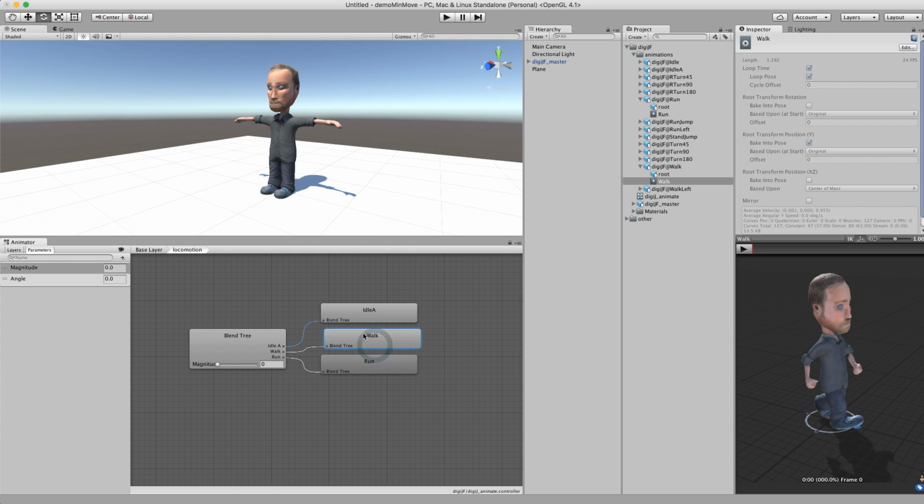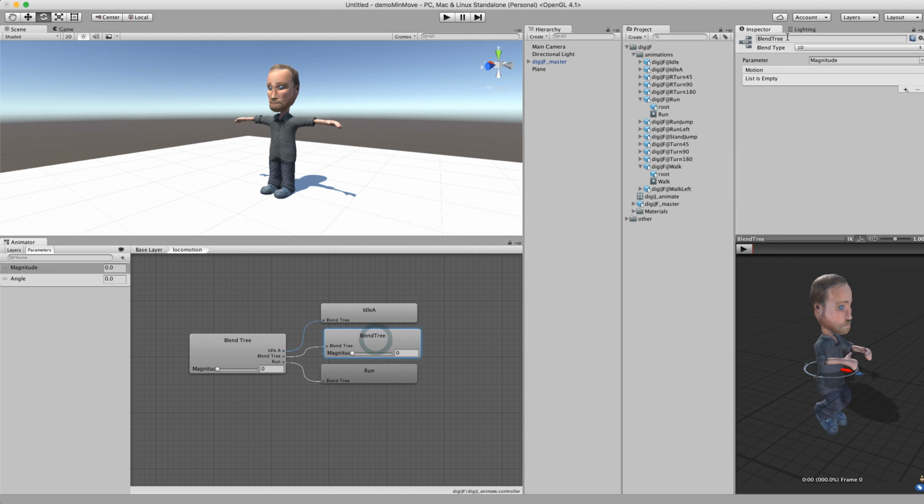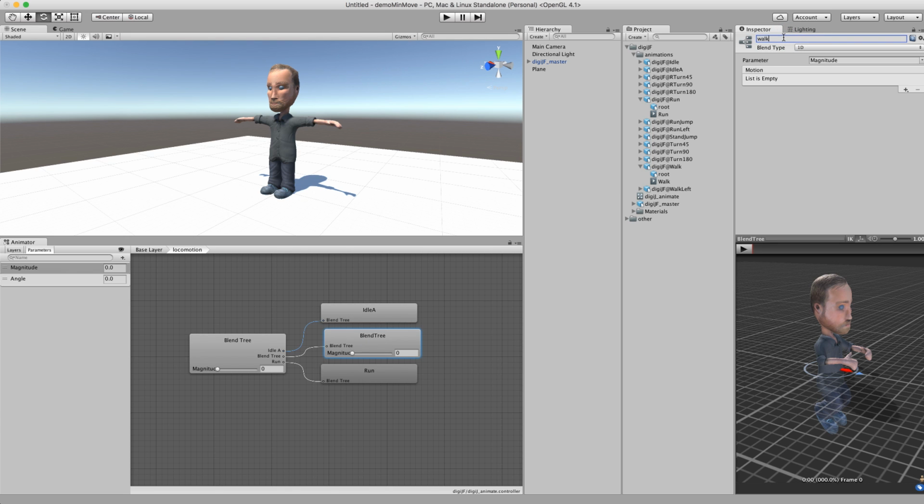All right, so first thing we want to do is get in here, and we're going to delete this walk from here. And we're going to right click and say new blend tree here. Right click, minus, there it is. So we're going to put our blend tree up here, and where our walk was, we're going to have this new blend tree. So if we click on this, we're going to name it walk. All right, so this is our walk blend tree.